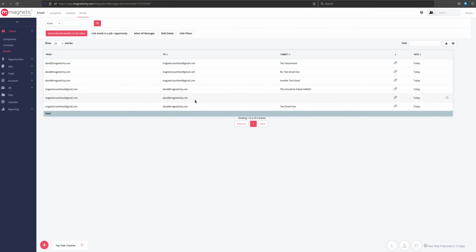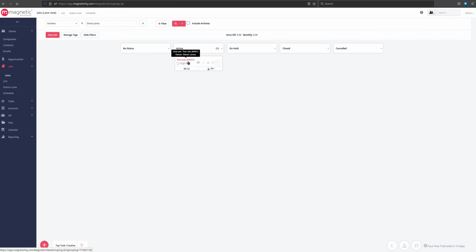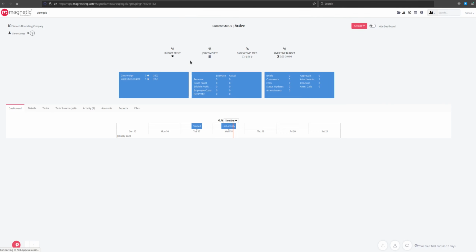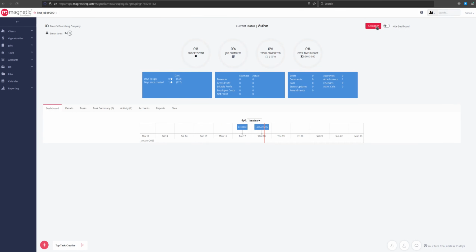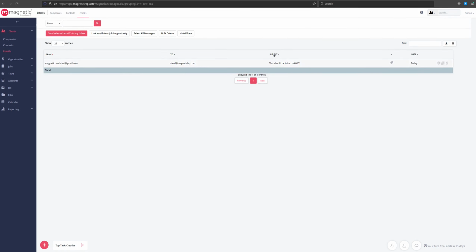I'm also able to link emails to certain jobs. For example, this email has the code m#0001, which means it will automatically be associated with job 001. To show this, I can go through to jobs, go through to test job 0001, and view emails. This allows you to set up emails and link them to specific jobs and projects for extra context.